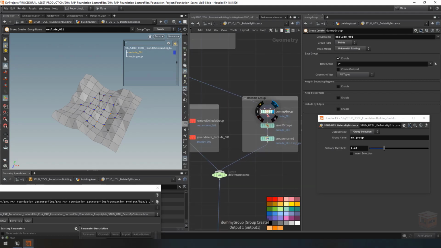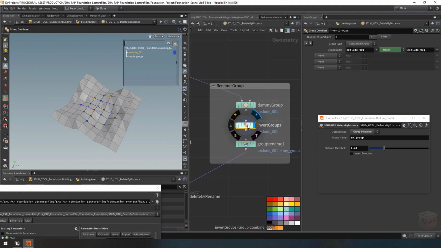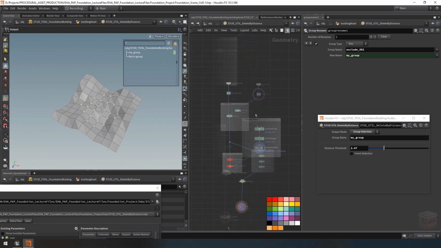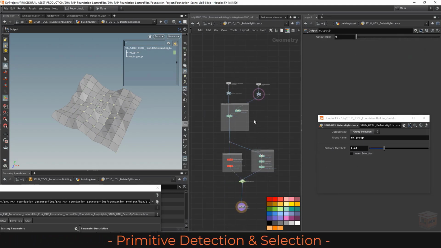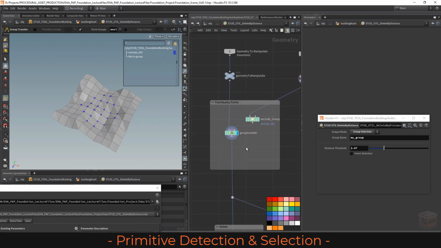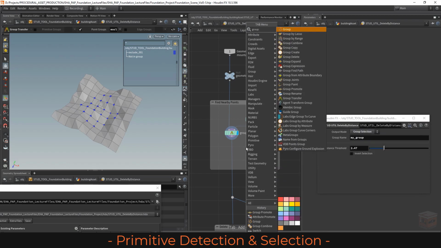So with that, we always have a group. So our invert groups node, our group combine, will never error out, never crash, and we will always have our exclude group inverted or not. Next, let's go ahead and set it up so we can also select primitive groups. Up here, below our group transfer node, go ahead and create a group promote node.